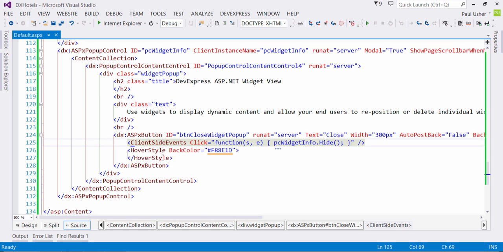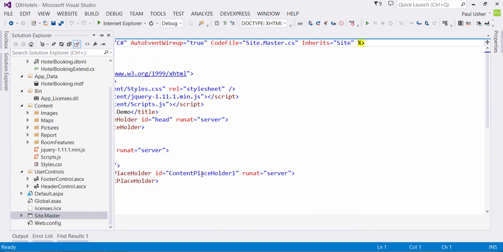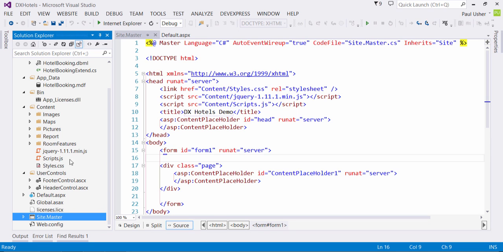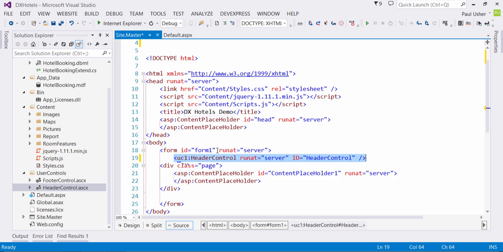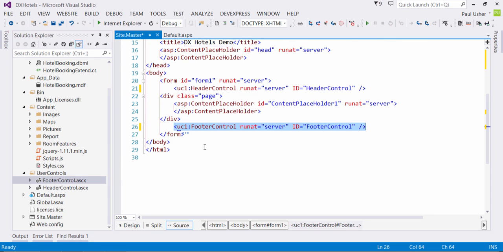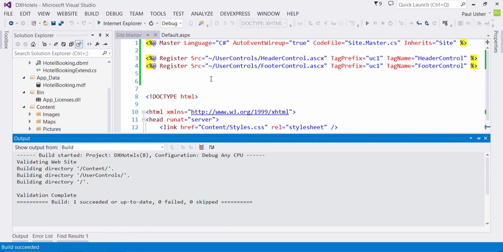So that we can see all this come together, we need to add the user controls back into the master page, and then we'll be ready to actually look at this inside the browser. Once I'm on my master page, expand the Solution Explorer, find the user controls, and literally just drag them into place. So here I'm going to have my header control. Here I'm going to have my footer control. You'll notice that there's registration entries get added to the top of the page for those user controls. I'm going to do a build. Everything checks out, so let's look at it in the browser.